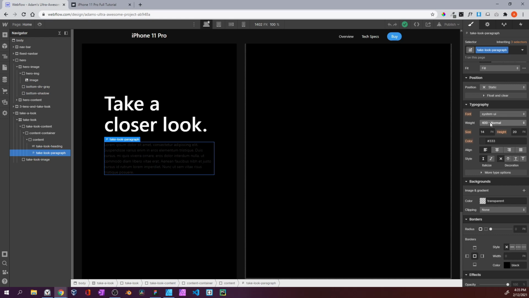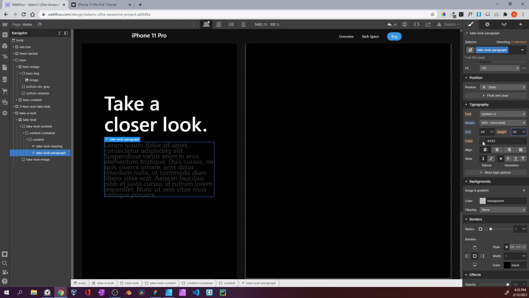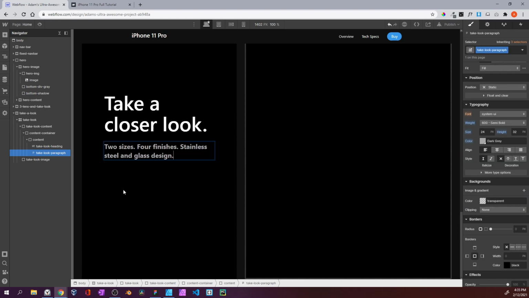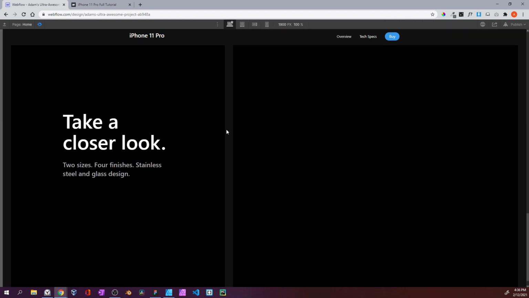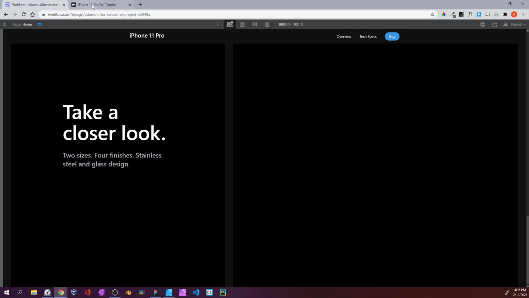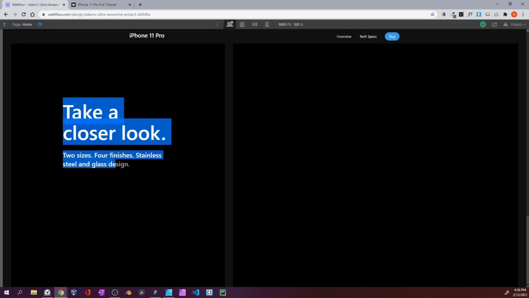So system UI, 600, 24 pixel of font, 32 pixel of line height, and the color should be this dark gray. Let me bring the text. It's too bold, I think. It's not 600. Let's give it 500 or 400. Inside we have this one, 700. Let's give it 600. This one, yep. Now these absolutely look similar, this left hand side.